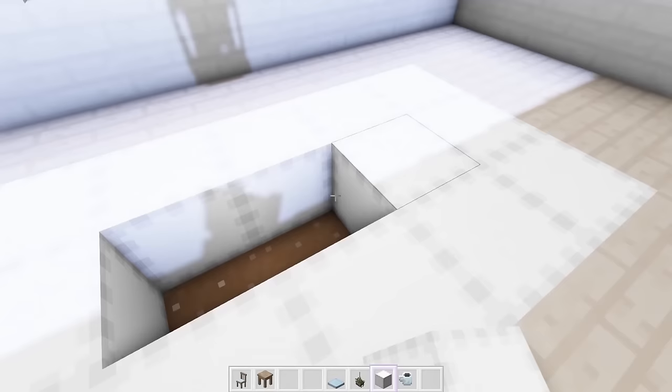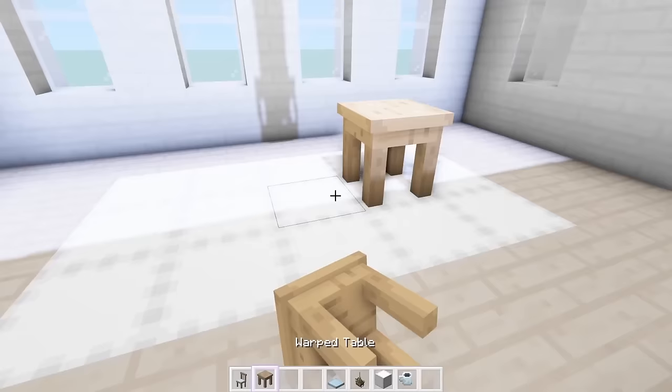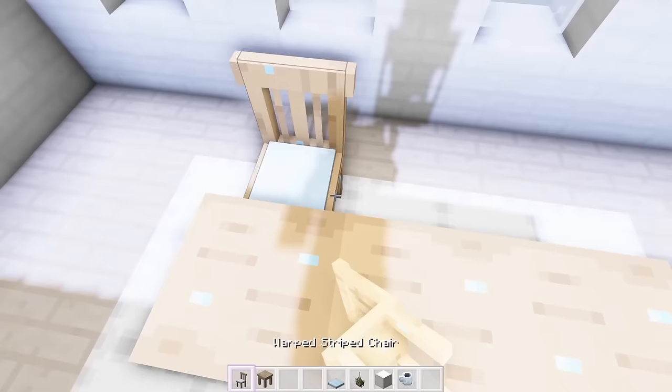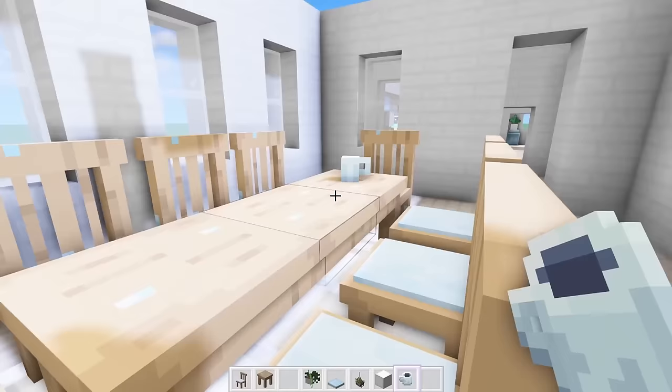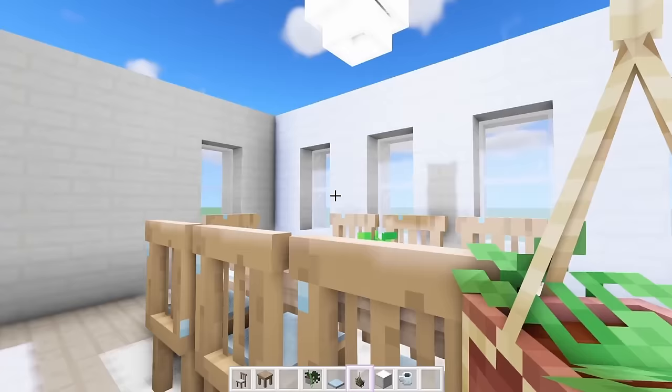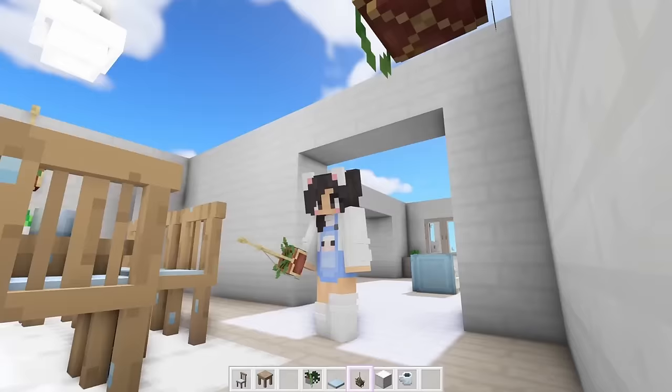For this space, we'll add an area rug. Then we'll add a table. Obviously add a bunch of chairs. We can place some cups on the table. Have a plant in the middle. Put some more plants around the room. And we can create an accent wall.